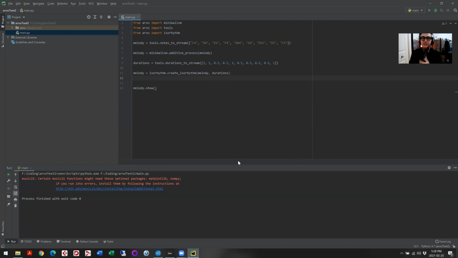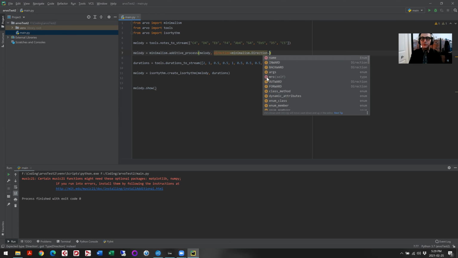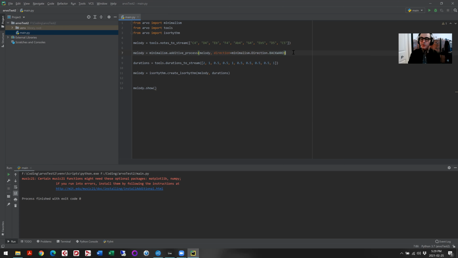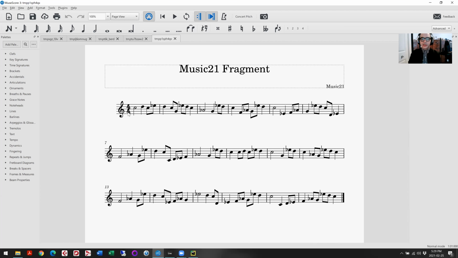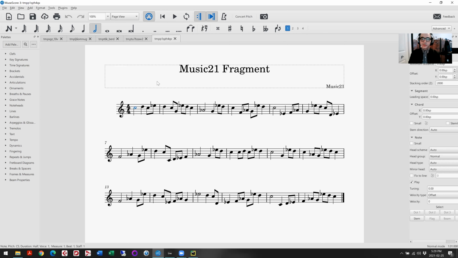The additive process, for example, minimalism.additive process has a couple of options. Here I'm building it from the start, but if I wish, I could build it from the end. So I can write direction equals, you want to go to minimalism.direction, and you can specify inward, backward, outward, forward. There's a couple of options. Let's say if we want to do it backwards, and I rerun it. Now it's the same melody, but it starts building from the last note of the stream and adds them progressively.